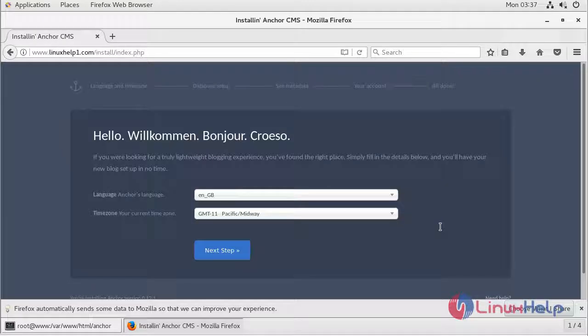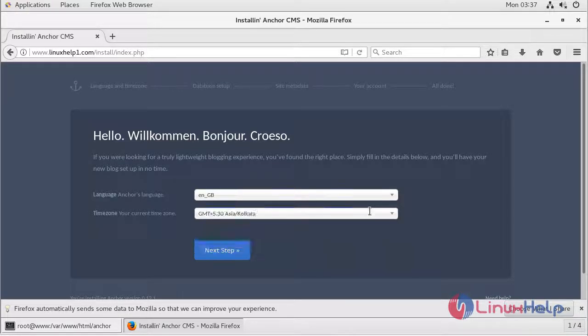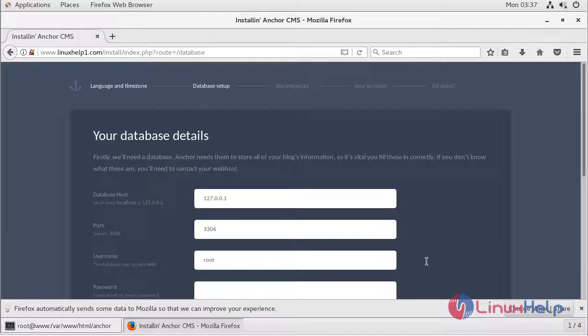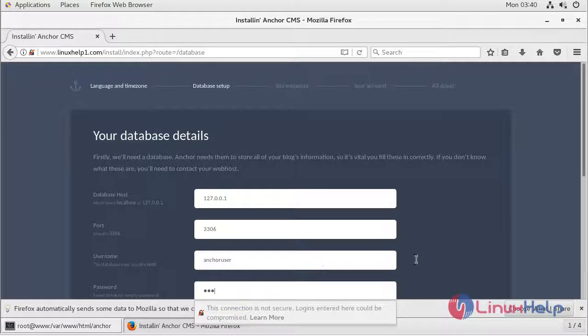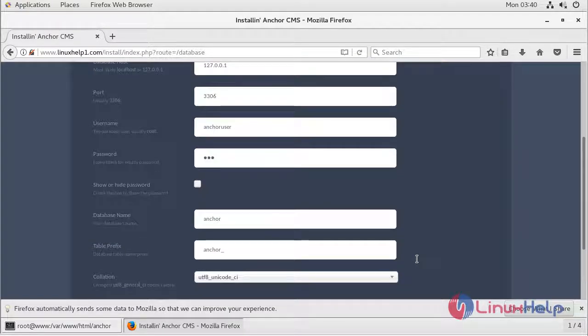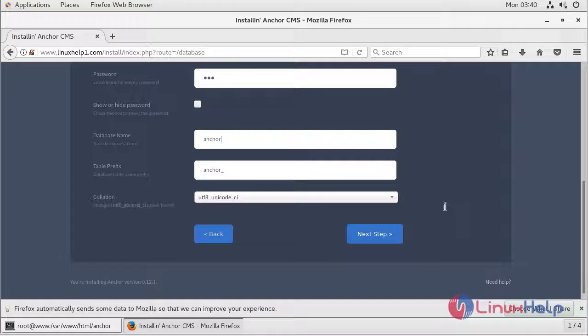Here it will show the language and time zone settings. So we have to select our language and time zone. Then we have to click next step. Here it will show the database settings, so we have to fill in the database details. First of all, we have to give the database username, then password, then scroll down. Here we have to give the database name. After filling in the details, we have to click next step.